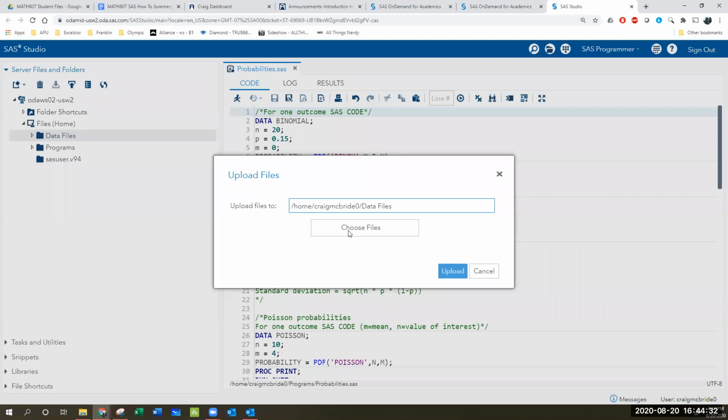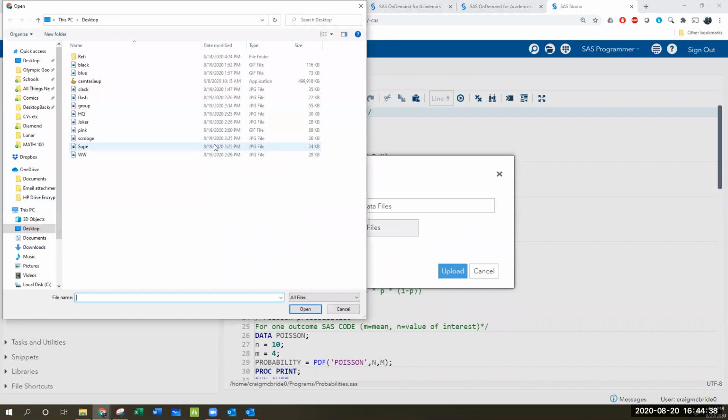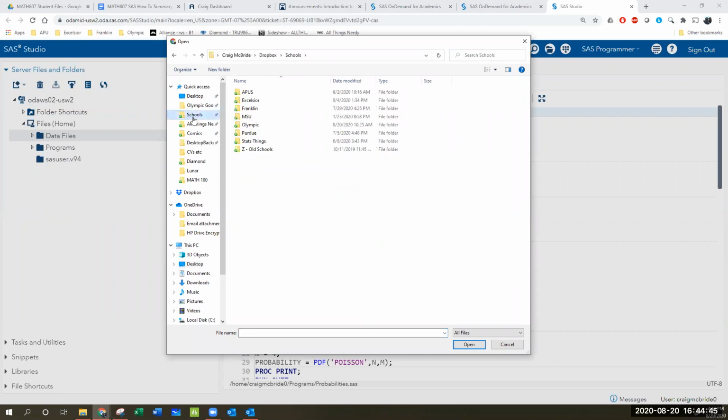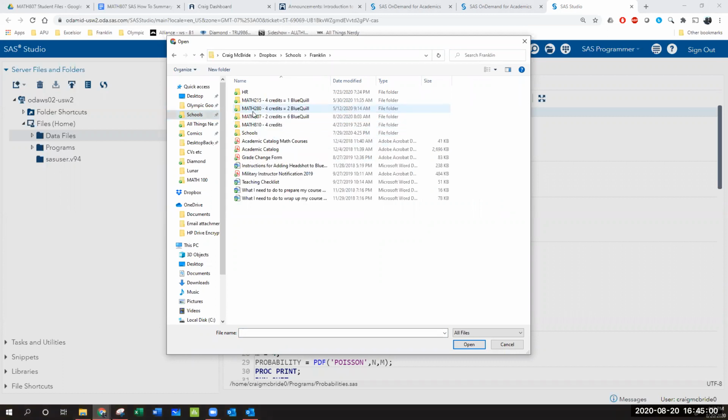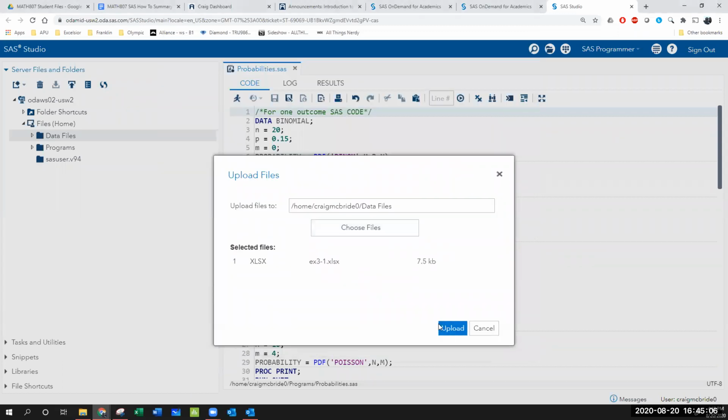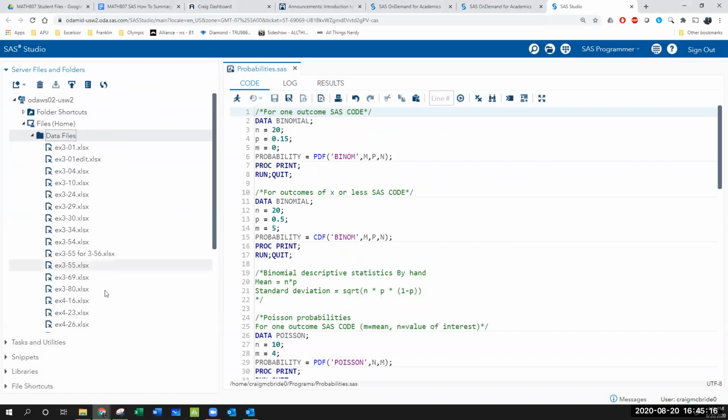If you click on that and then choose files, it'll bring up a search window where you can go find the Excel file that is on your computer. So you would have to save, download them. Like if I go to Franklin and 807 and click on it, then hit upload, it would upload that data file to that folder. But I already have that data file there because I have all of them there already.